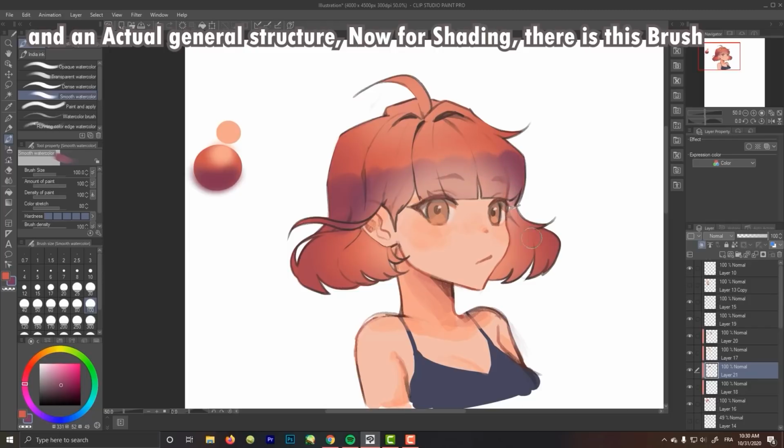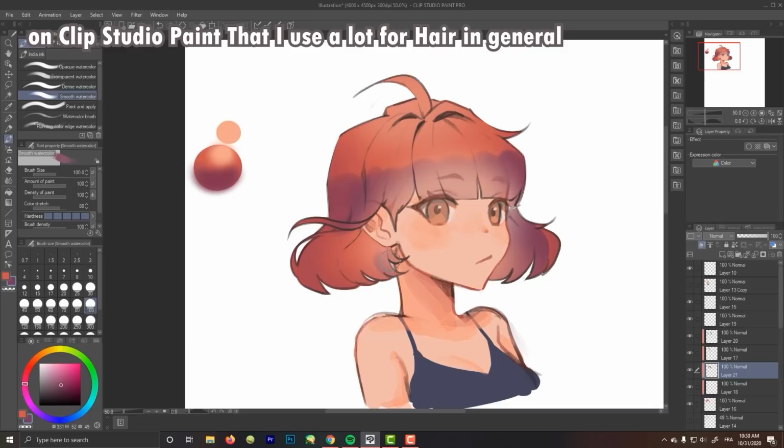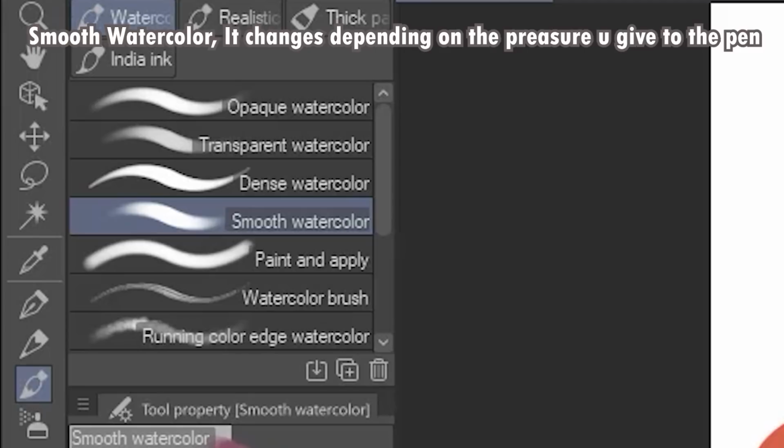Now for shading, there is this brush on Clip Paint Studio that I use a lot for hair in general. Yeah, smooth watercolor.